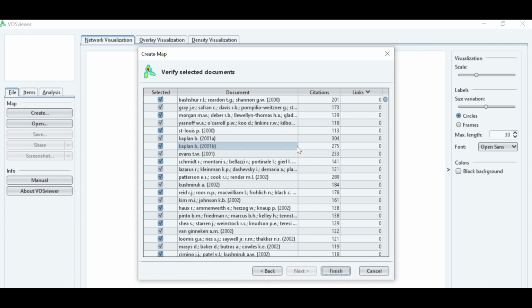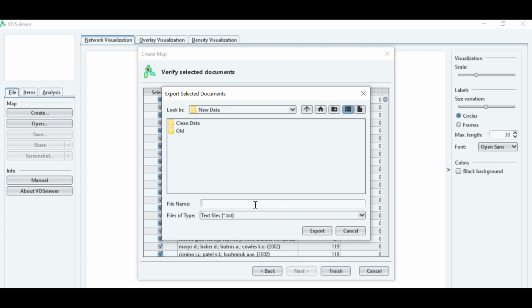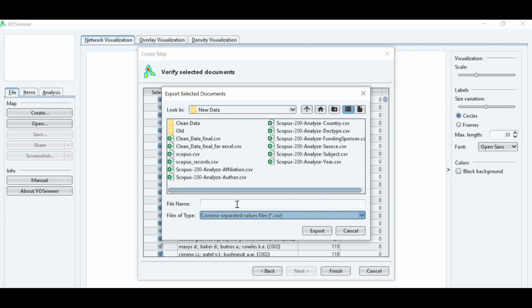But if you want to export this in Excel, just right click here and select all. So always select all, and then you click here, and then you export. You can export it in CSV. So this, you can name most cited doc.